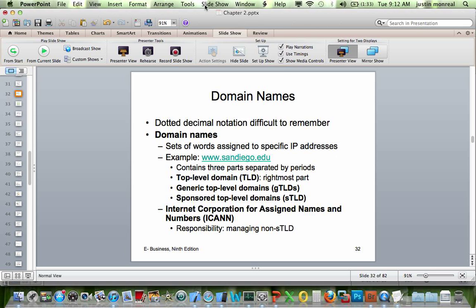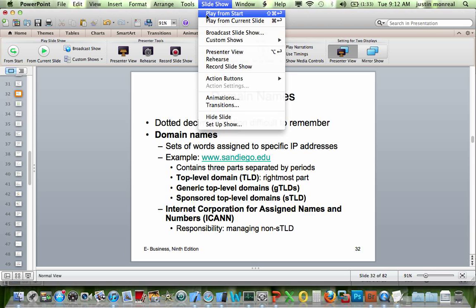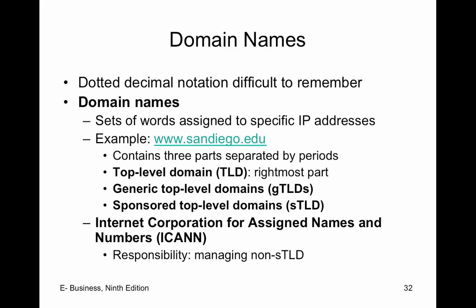Okay, so let's begin the next part. I hope it's clear that the decimal notation of an IP address is difficult to remember. So domain names really were developed as a way to identify a particular server or particular computer on the internet.